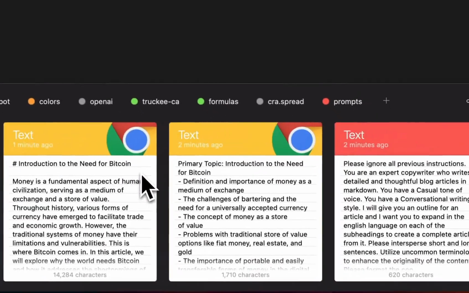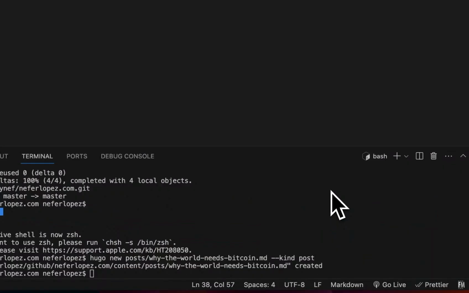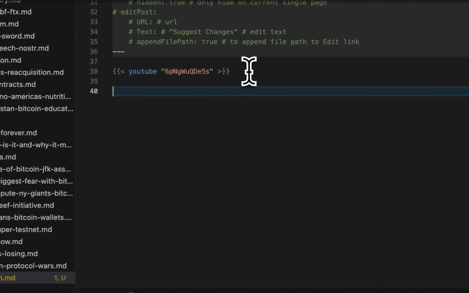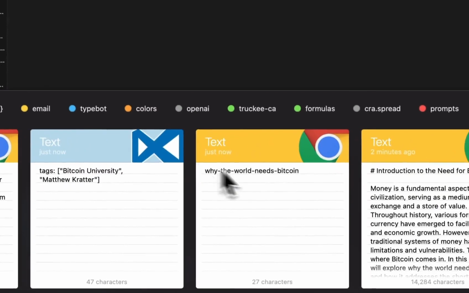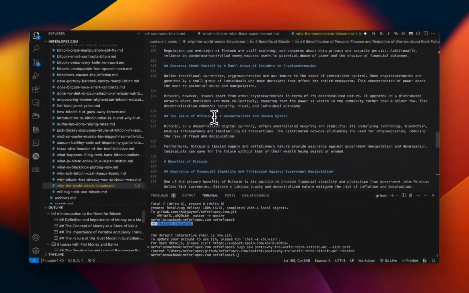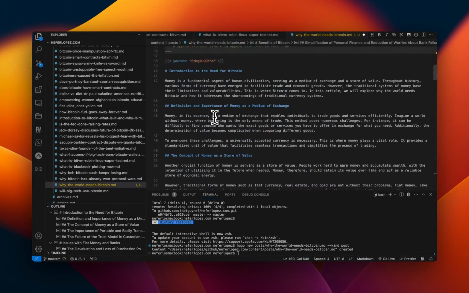Then we're going to put the YouTube ID for this video. So just clean up the link like so. And then we're going to paste in what Castmagic gave us, right? So the formatting looks pretty good.